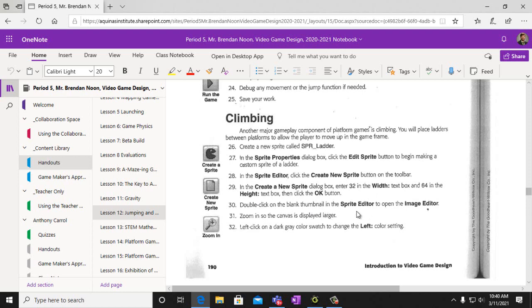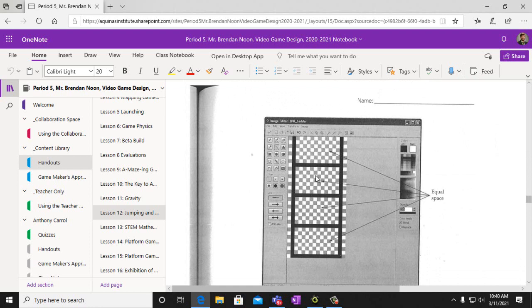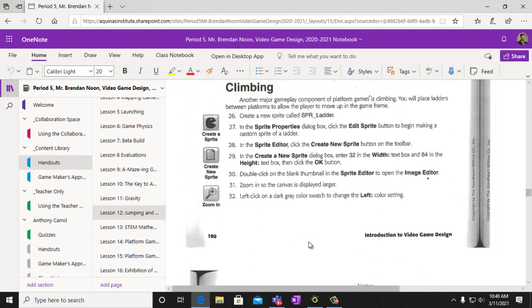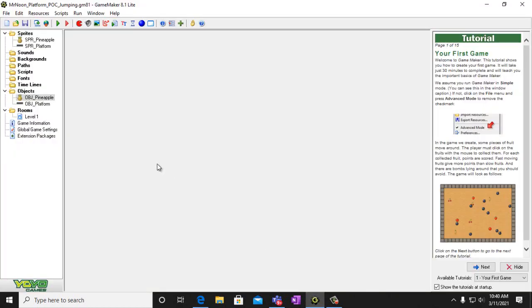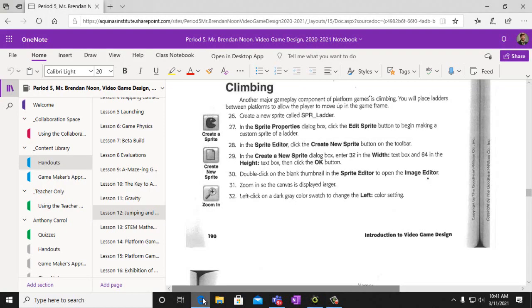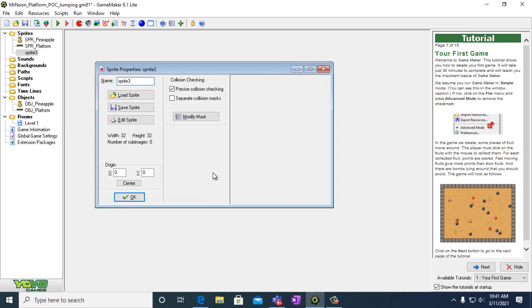Double click on the blank thumbnail of the sprite editor, open it up, zoom in, and then we're going to draw this thing here. All right, so let's go ahead. Click create a sprite, and we're going to call this capital SPR underscore ladder.